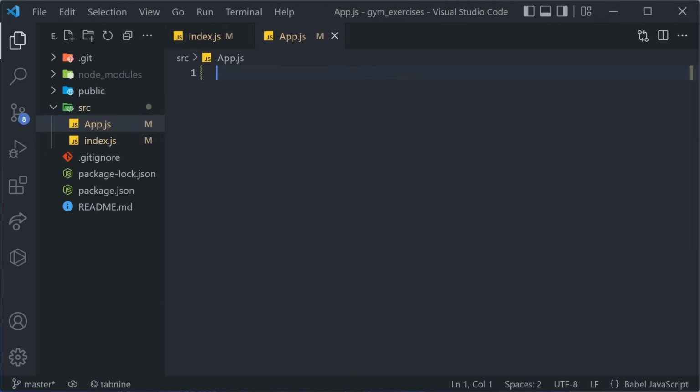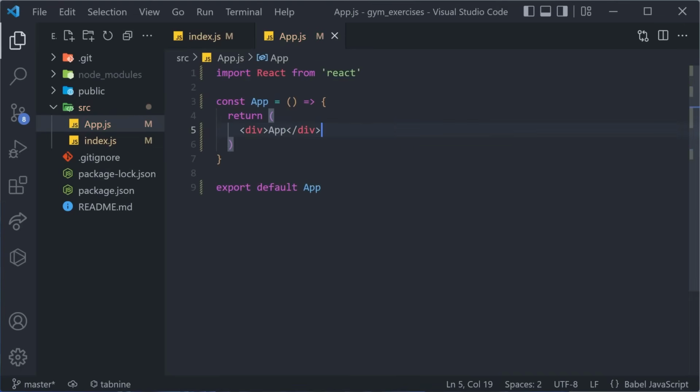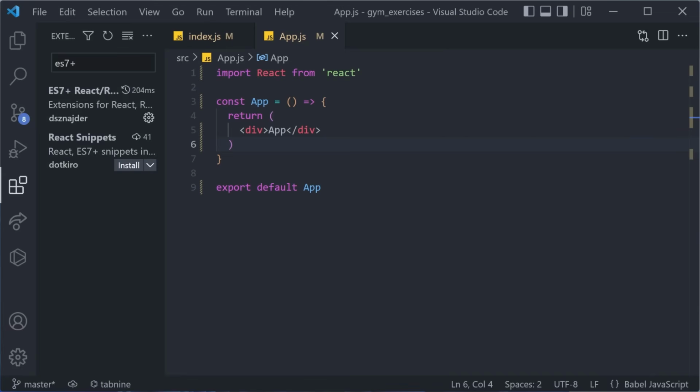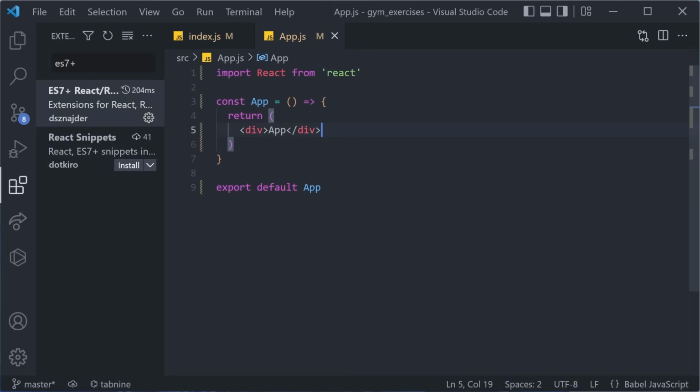To create our application, we can use a great snippet called RAFCE. This is going to create a React arrow function export component, like this. If what we've just done seemed like magic to you, you most likely don't have the right extension installed. So go to Extensions, type ES7 Plus, and install the ES7 Plus React Redux React Native snippets. Once you do that, you can type RAFCE, and this code is going to be automatically populated for you.